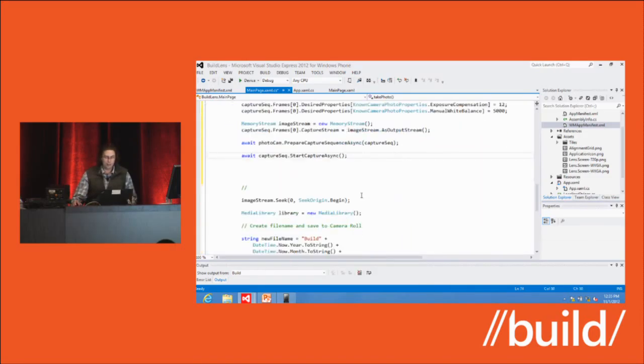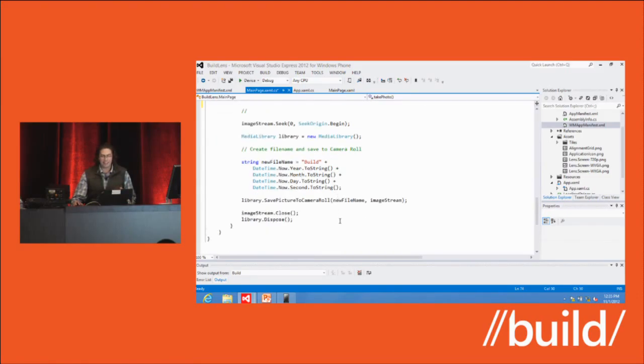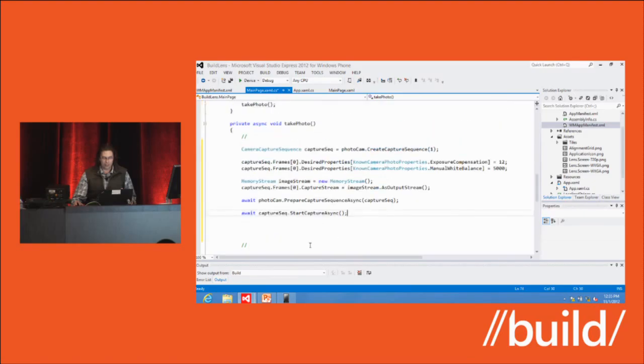I've already written some code here that goes in and sets up a media library, creates a file name, and saves that off to the camera roll. So that's kind of the last step of it. It's a little more similar to what we had before.